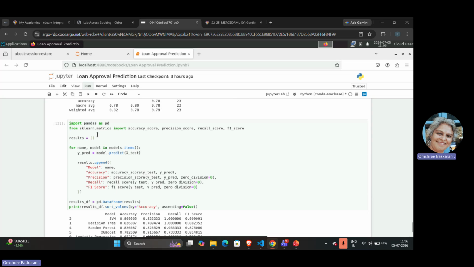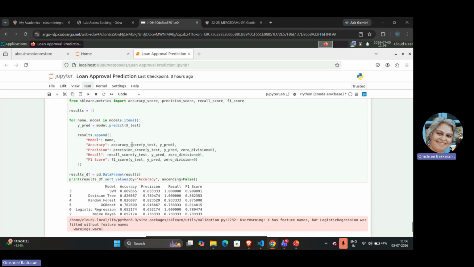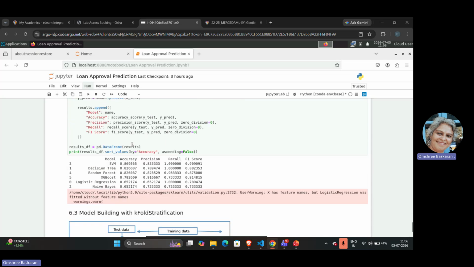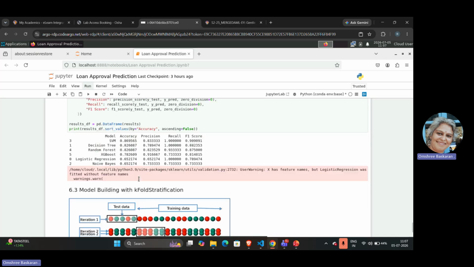Now I create an array wherein I store the scores of all the models and then print it. So this will be your summary. SVM gets the highest, 86%. Decision tree 82, random forest 82, XGBoost 78, logistic regression and naive Bayes around 65.